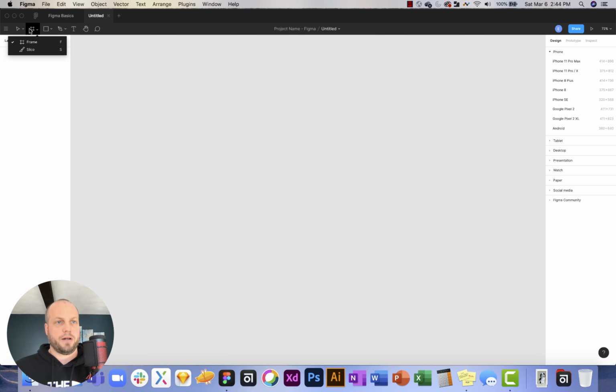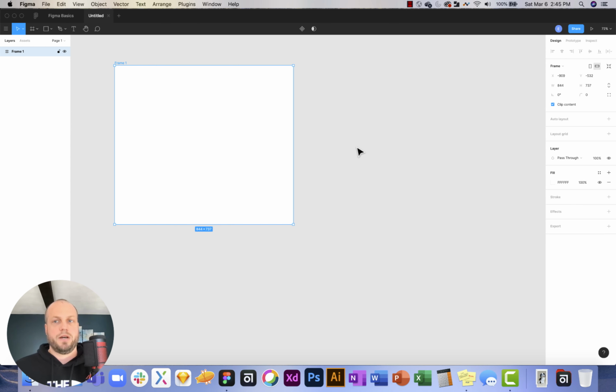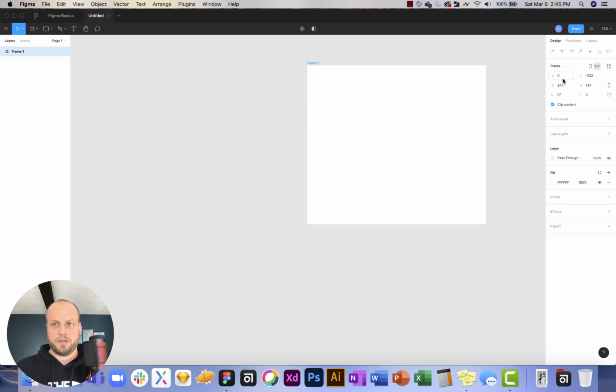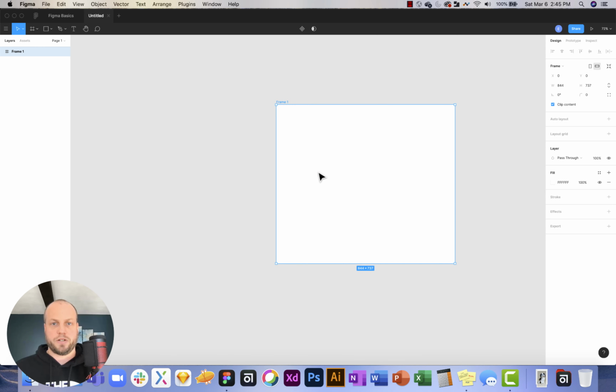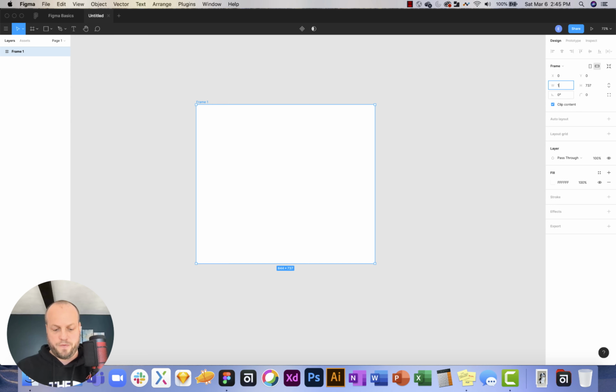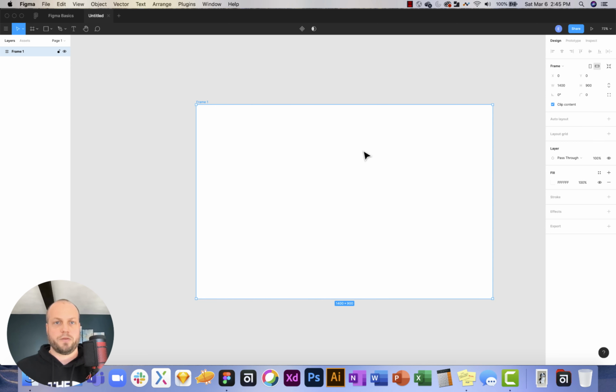By clicking on this, you have a frame, and you would just click and drag your frame. From here, you can set where it's located on the x-axis. So we can set it to 0 and the y-axis to 0. So this is sort of your starting point. We'll just set the width to 1400 and a height of 900. So this is sort of your basic starting point.